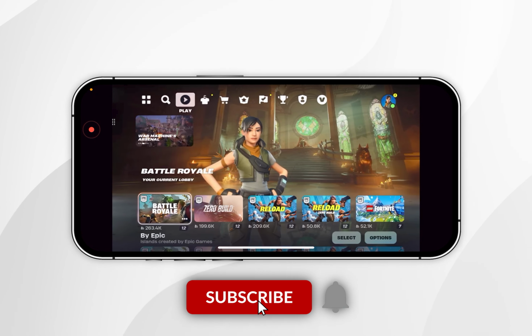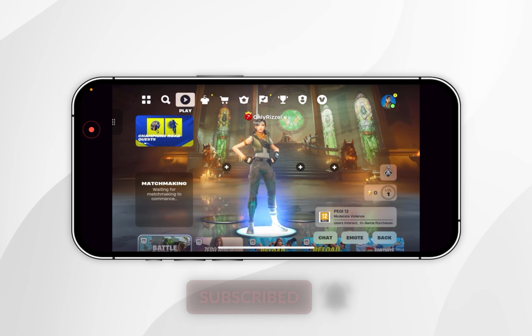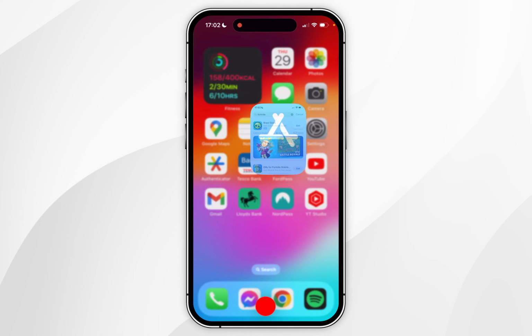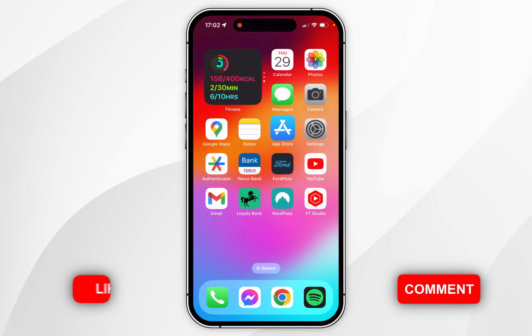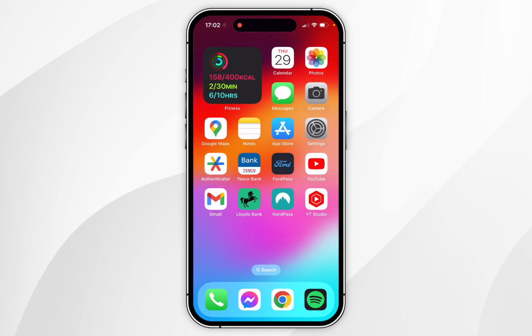In today's video, I'm going to show you how to play Fortnite on your iPhone. As of recording this video, Fortnite isn't available to download from the App Store, so we need to find alternative methods to play Fortnite. In this case, we are going to be using Xbox Cloud Gaming.